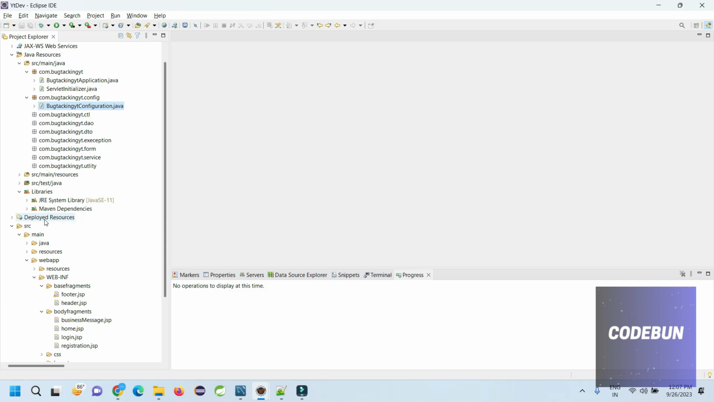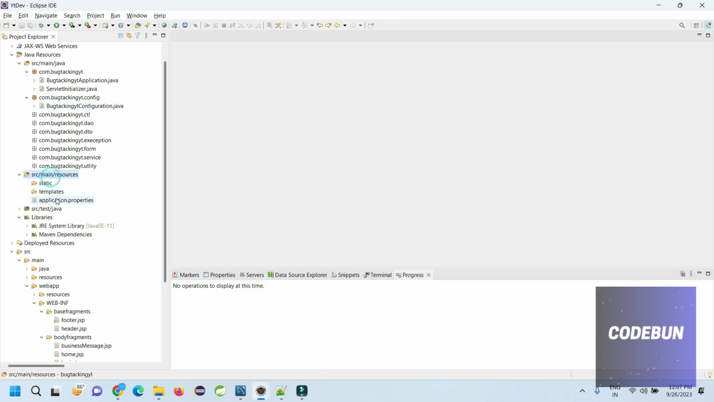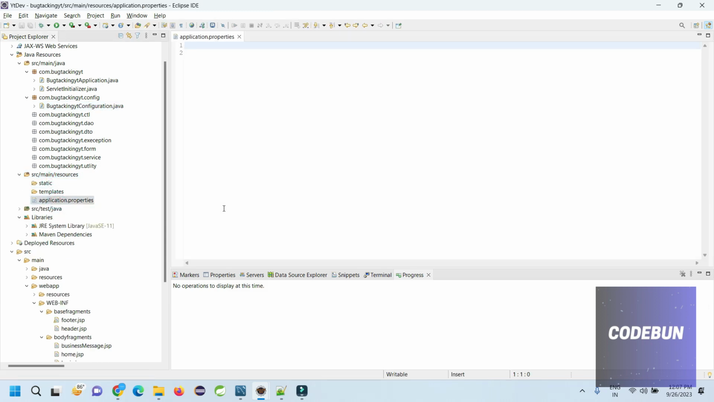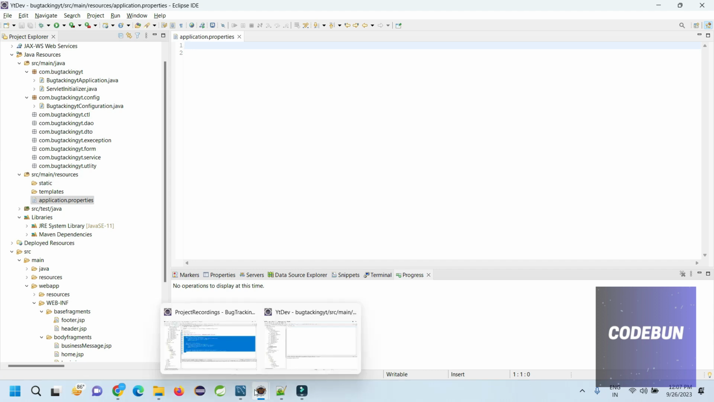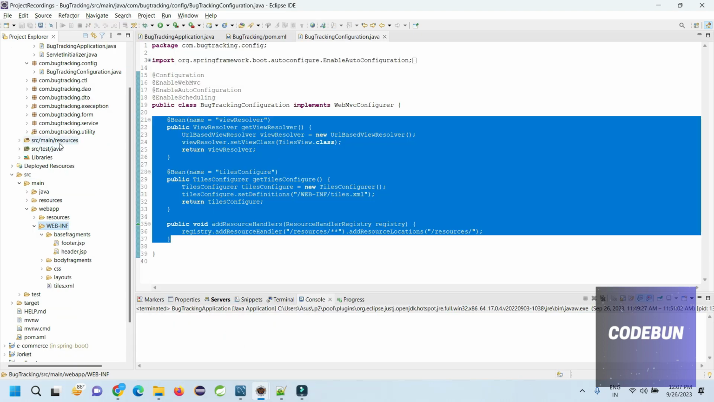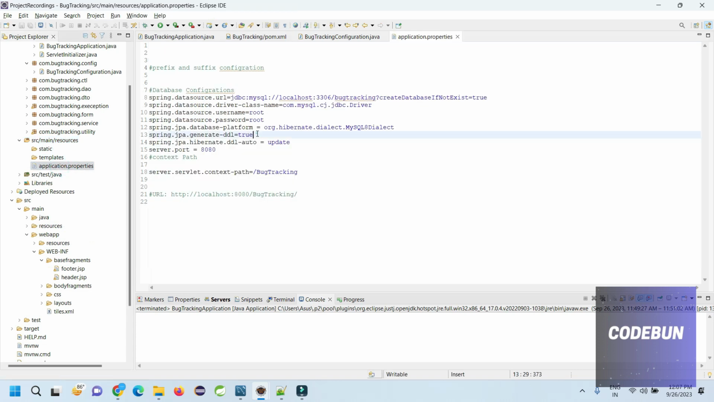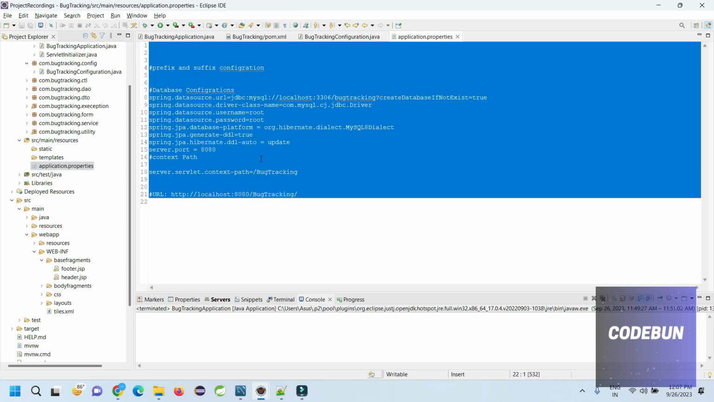Now, apart from that, under the resource, we have a file application.properties. This is an empty file. What do I need to add here? I need to add a simple configuration of my Spring Boot application. So let me quickly add it.